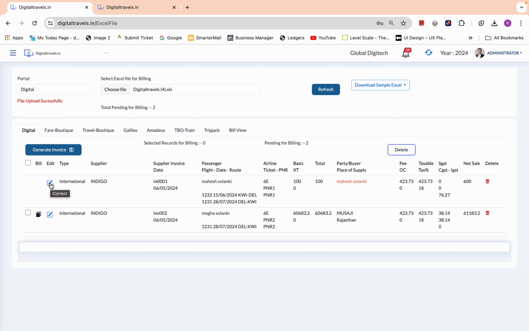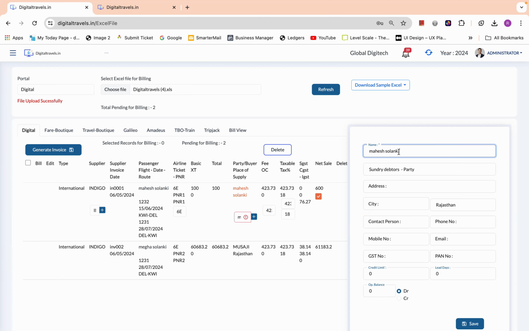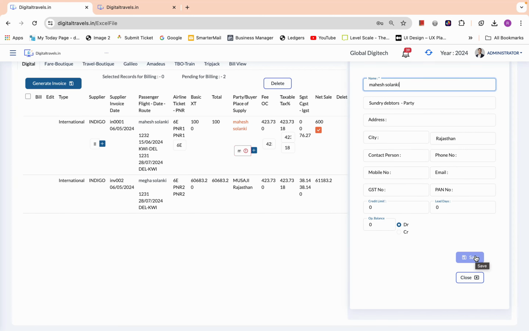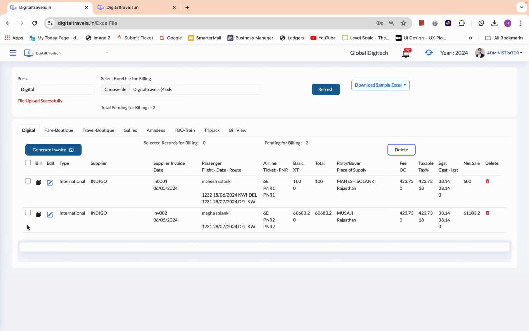Click on edit button. If you want, you can edit any information given in this invoice like supplier's name, airline and ticket number, party name, fee amount, taxable amount. Right now we'll just create this party. Click on add button. As Mahesh Solanki has been entered in party, software is automatically taking the group as sundry debtor or party. We just have to click on save button. Choose the party you have created. Click on tick button. Now we are getting invoice generate option for both the bills.